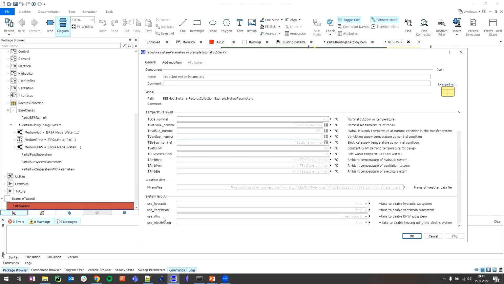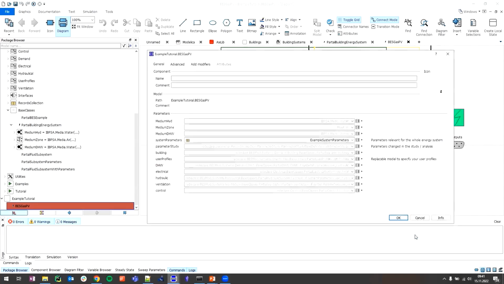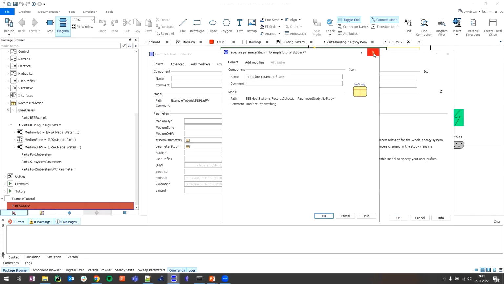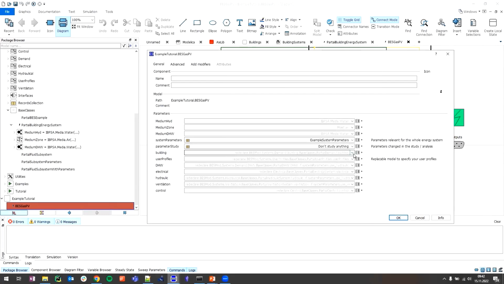And for now we want to simulate all the systems. Then I'm not going to do any parameter study yet. So I'm just selecting, I don't want to study anything. So it's just an empty record. Nothing is in here. Now I will select the building.